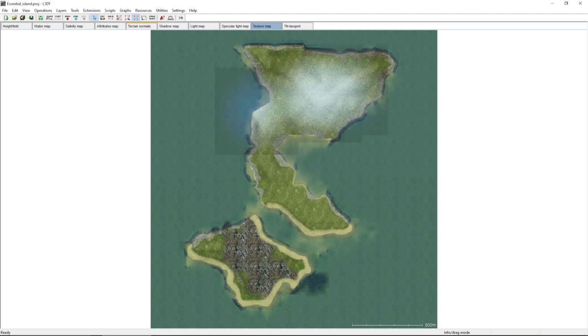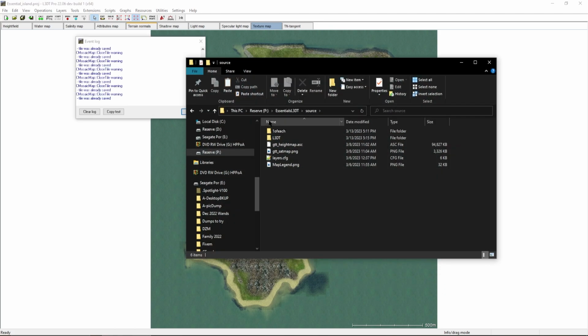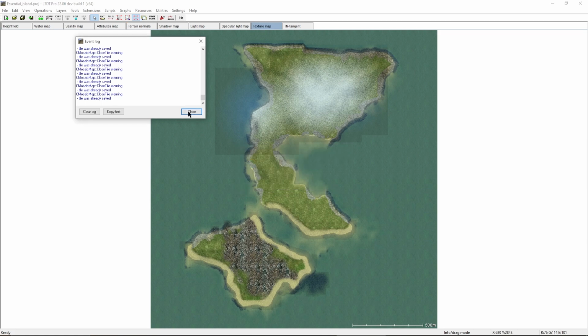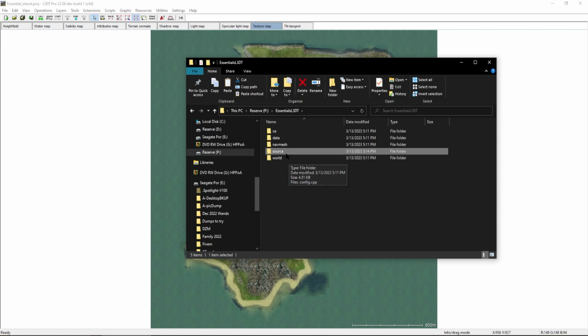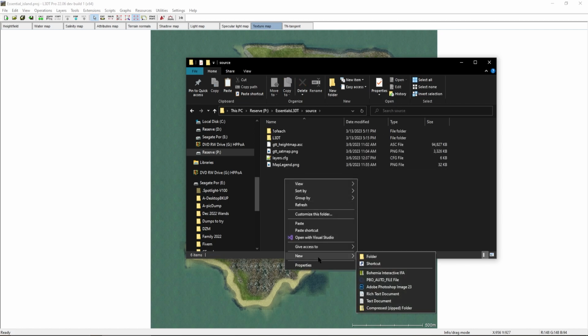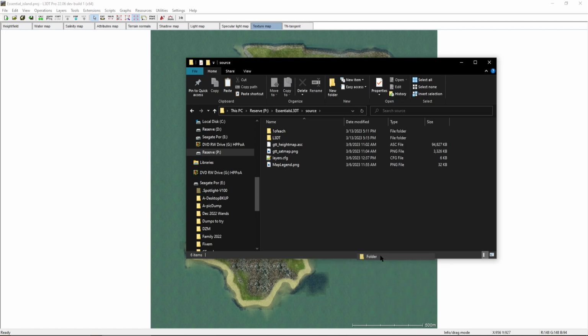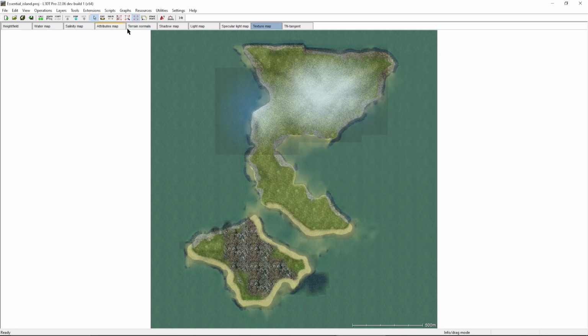Okay, the project was saved. Now you're going to open up that source folder and we're going to make another folder under the source folder. And this one's going to be images or imagery, you can choose. I'm going to just do images. And inside here is the destination that we are going to export the texture map, the normals map and the height field to.